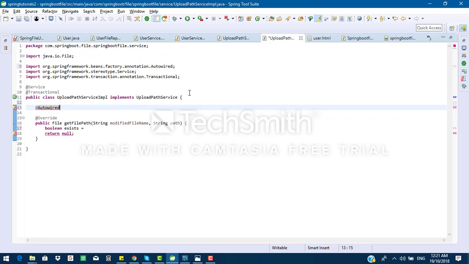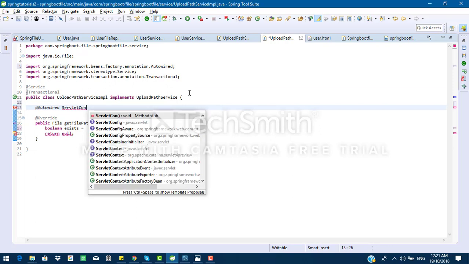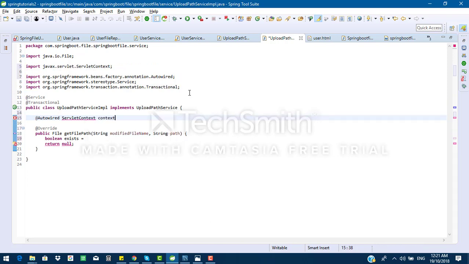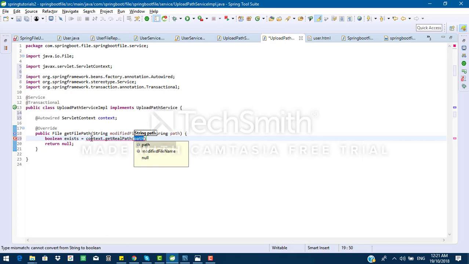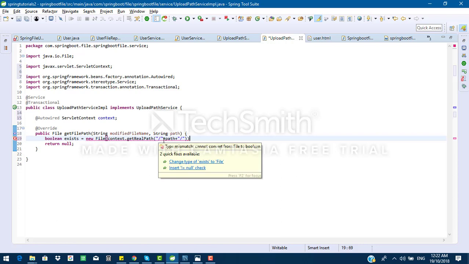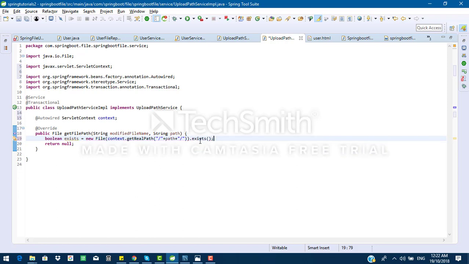For that purpose I am taking here @Autowired ServletContext, that is the servlet package context. Now I am going to check context.getRealPath. I am placing my path here plus path slash. Here I am taking new File, dot context path, and close that file. Context dot get real path, dot exists. I am passing my path dot exists.